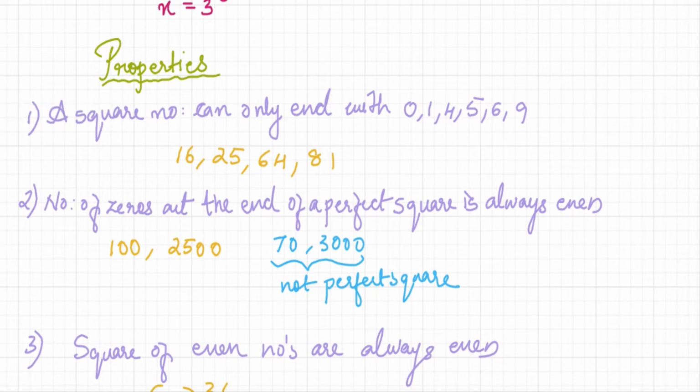A square number can only end with 0, 1, 4, 5, 6 and 9. A square number will not end with 2, 3, 7 and 8. See some examples. These are squares: 16, 25, 64, 81. They end with 6, 5, 4 and 1.